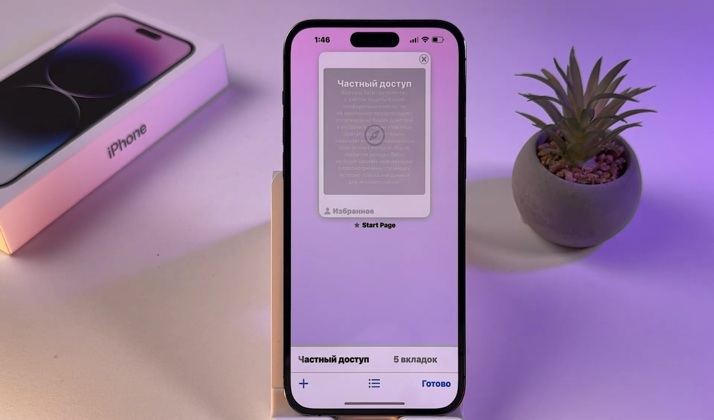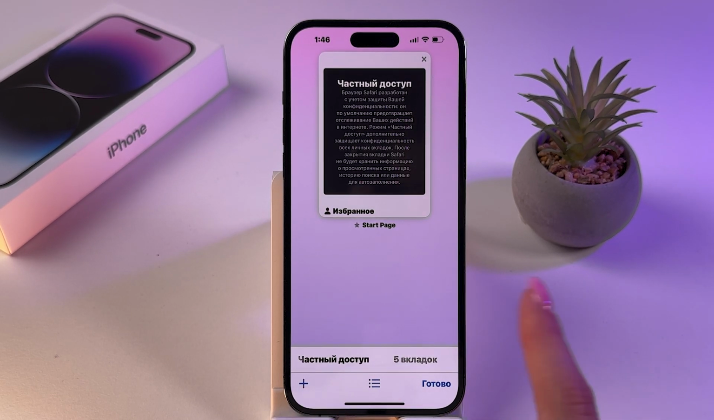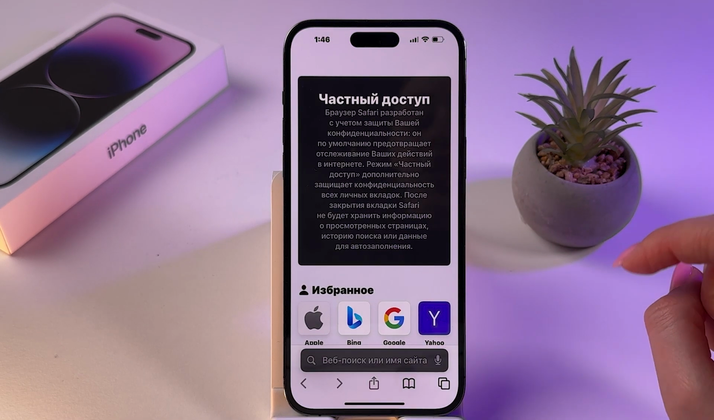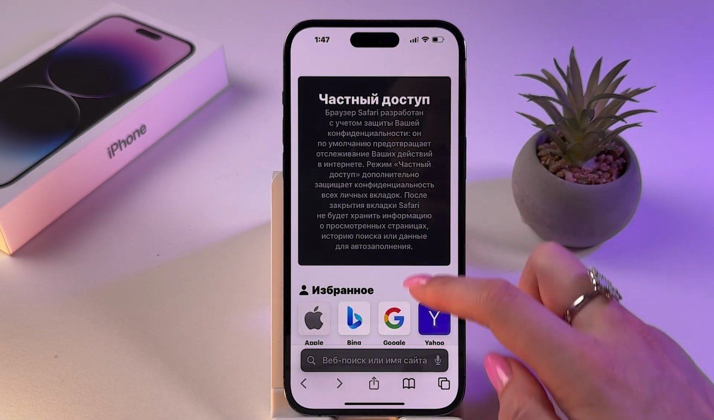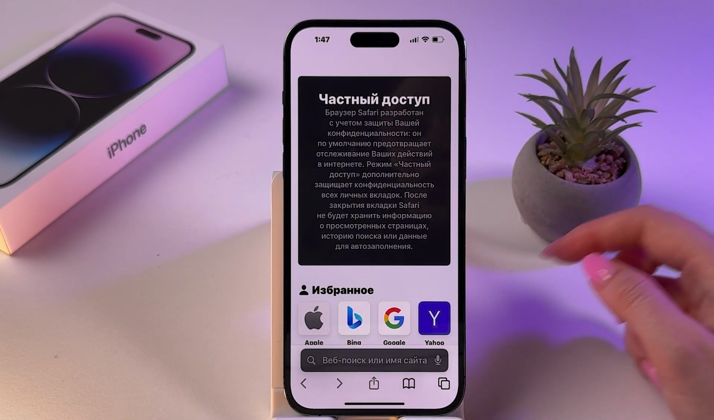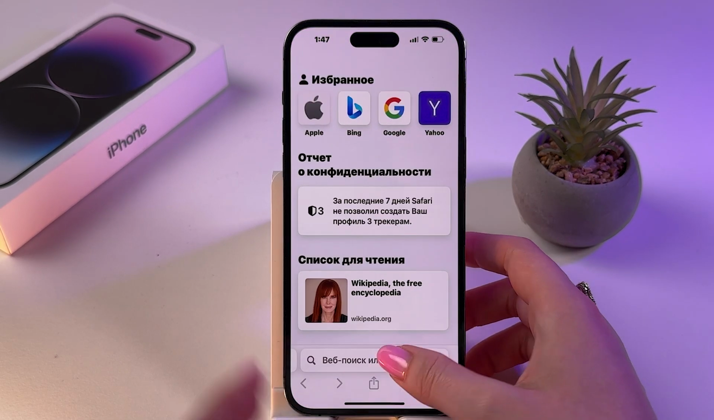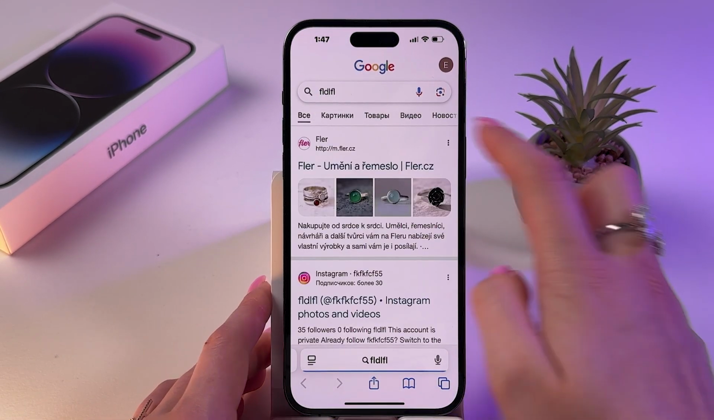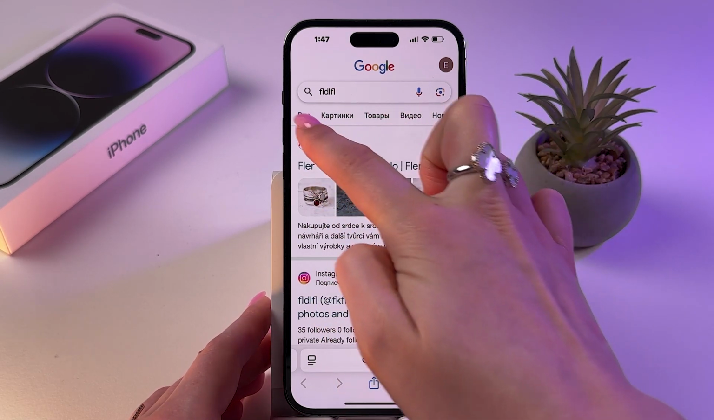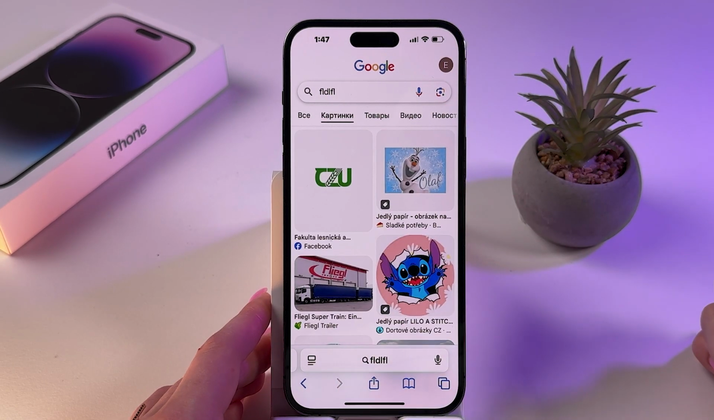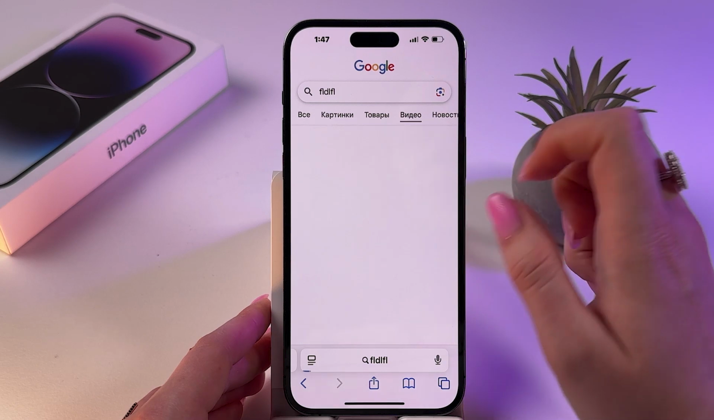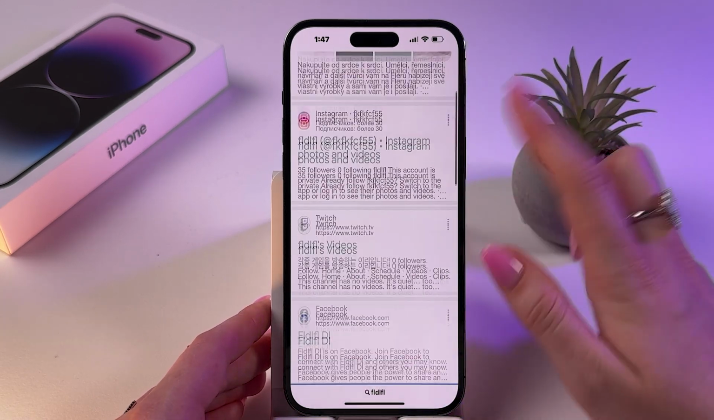After that, you will see everything translated to the language which you have selected. For example, I selected the Russian language, so everything is translated to Russian. Also, you'll see it right here on the top. So these are the pictures, videos, and so on.